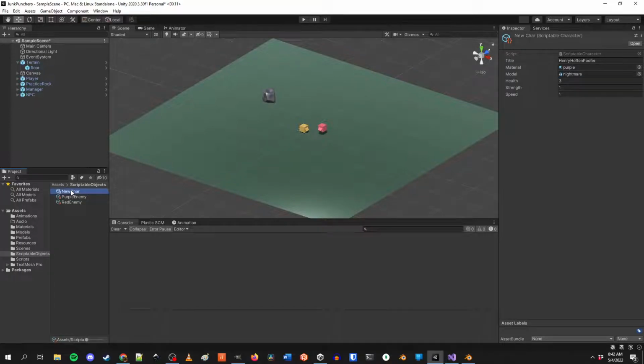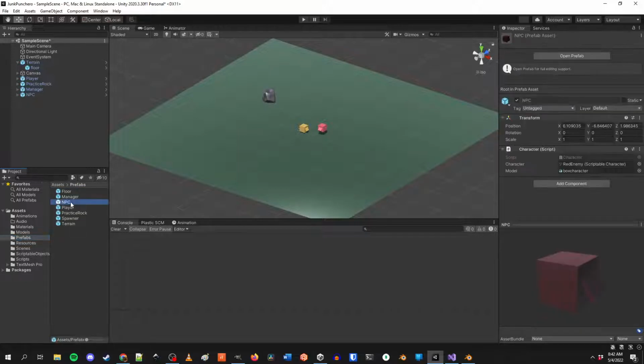New character, Henry. We'll call him Henry. Now, Henry still technically doesn't exist. This is not a game object. This is not something that I could put on the screen. But what you could do is make a prefab. You can make a new one.